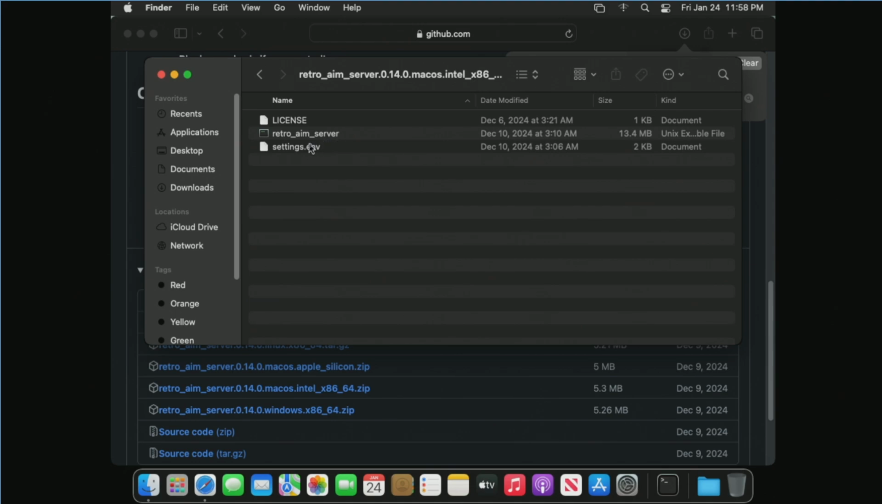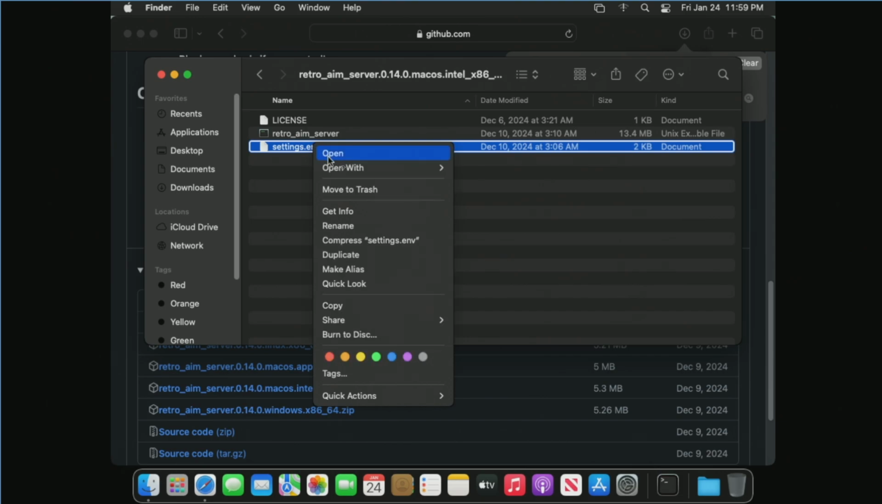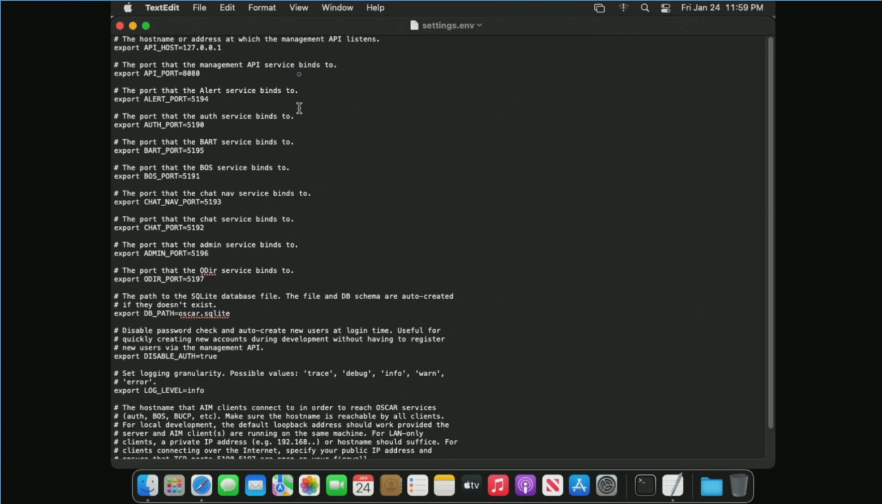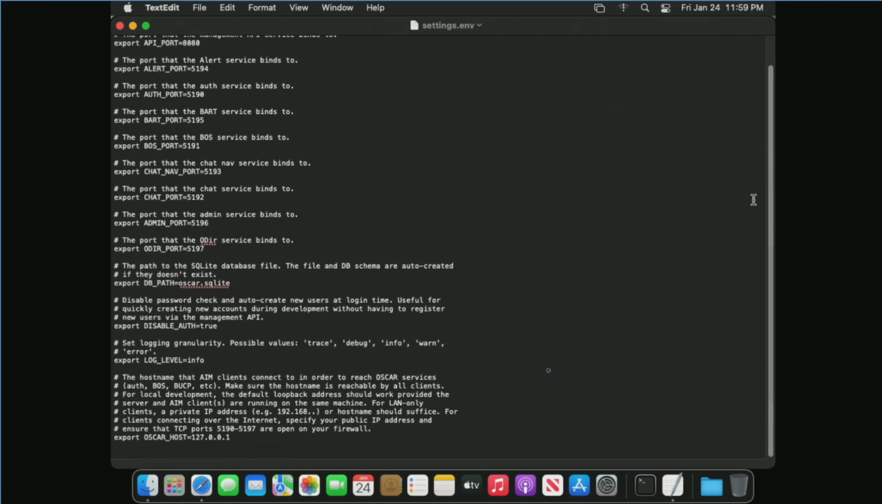First things first, let's take a look at this settings.env file. Let's right click on it, do open with, text edit, and I'll maximize this. There's a number of settings in here that you can feel free to take a look at and fine tune at your own risk, that is. You can feel free to research these things on the GitHub page or on the Discord channel for this project. But I'm going to scroll down to the bottom.